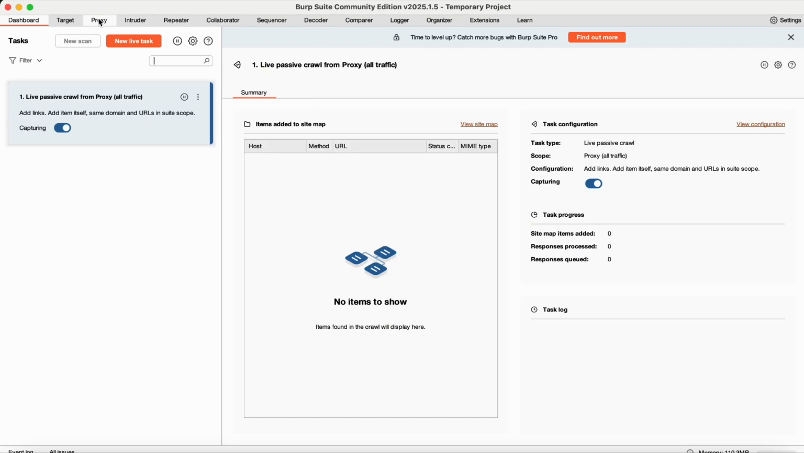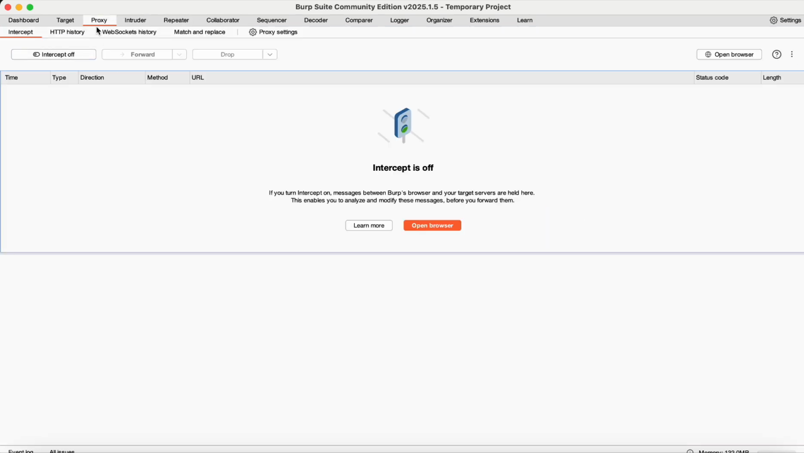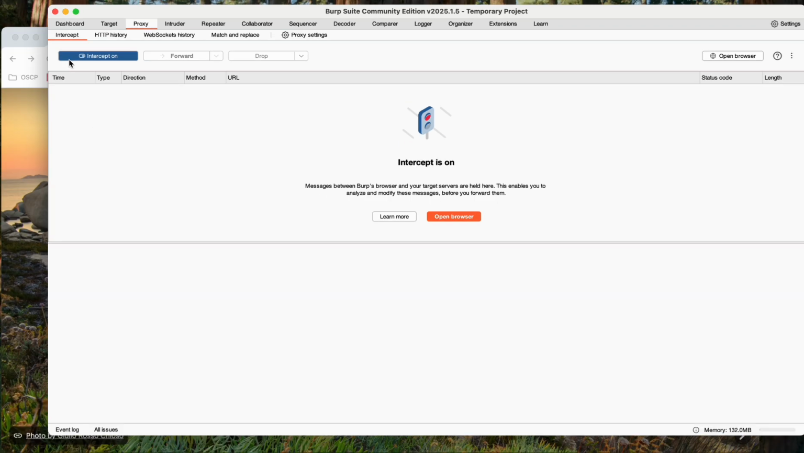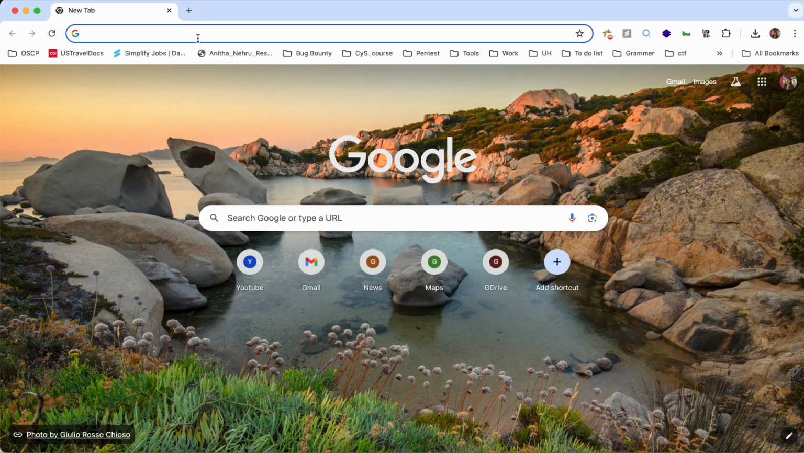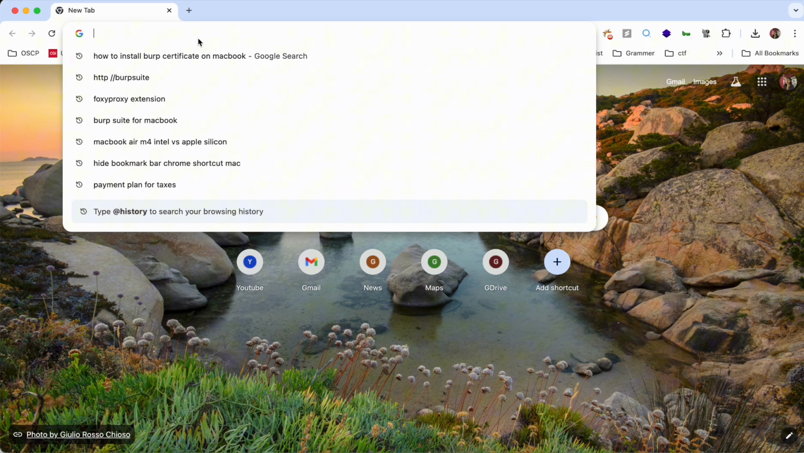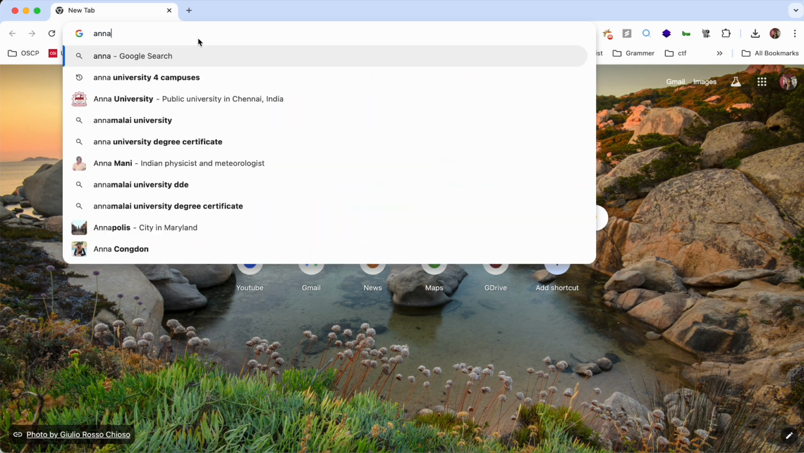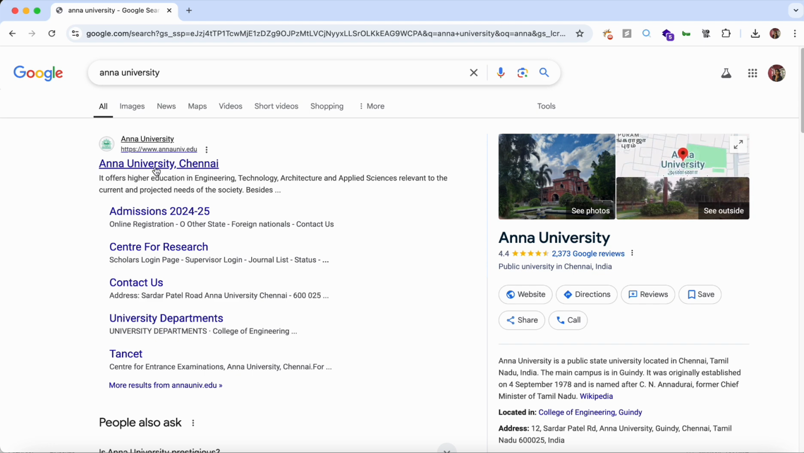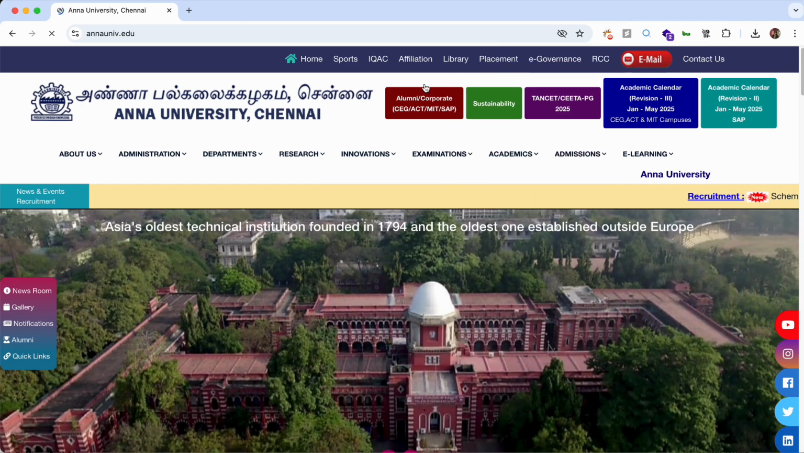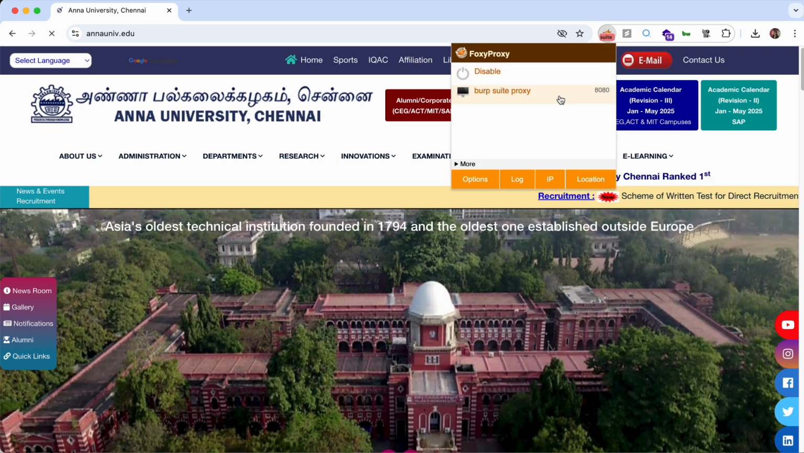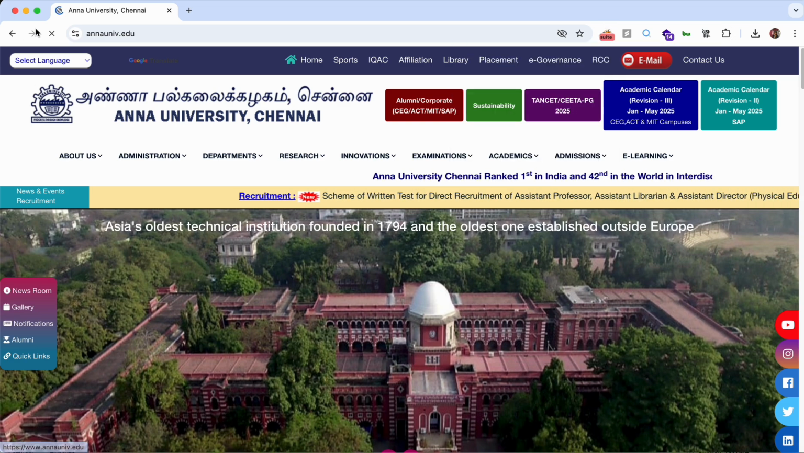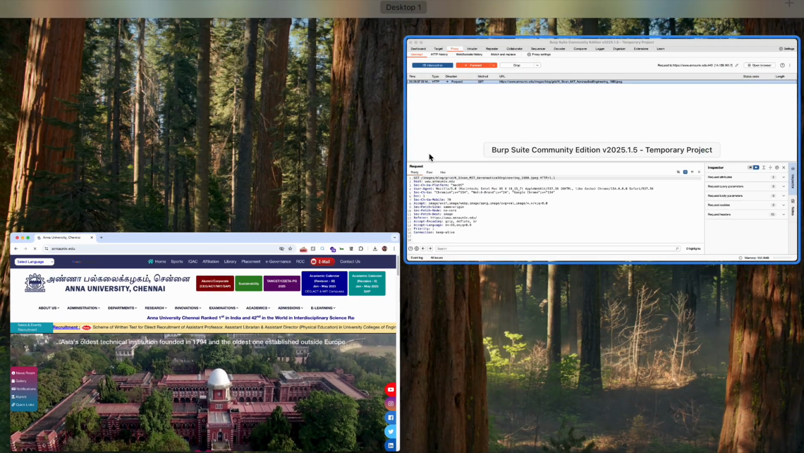Here let's go to proxy and turn the intercept on. Okay, now let's go to Chrome. Here enter any website. Now I'm going to Anna University, where I studied. So click on the Anna University website. It's taking some time even though I have disabled the proxy. Now let's turn on the proxy. So whatever request it's loading, it's going to send to Burp Suite.